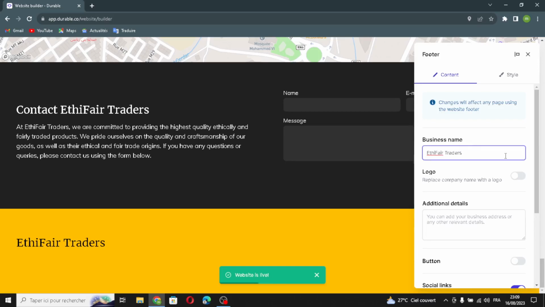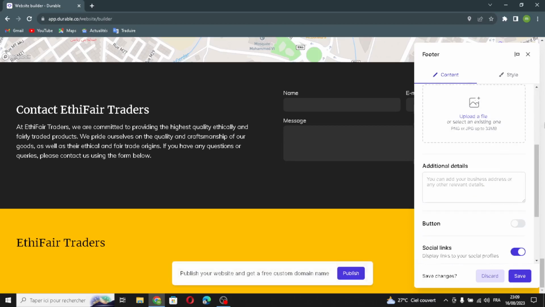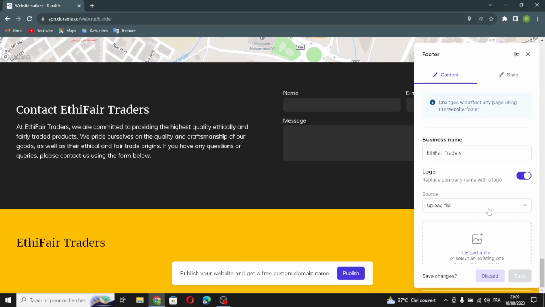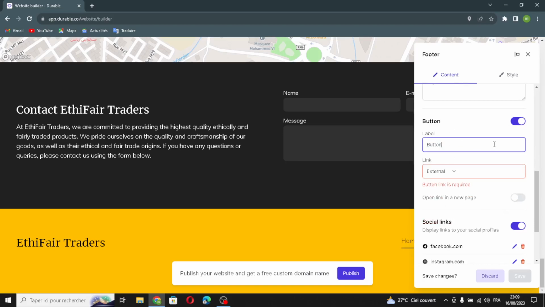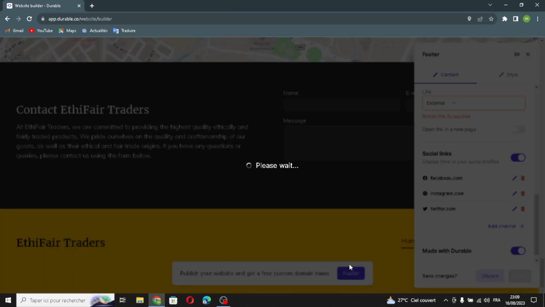You can change your business name if you want to change it. Here, if you want to replace company name with a logo, you can turn this on and upload the file. And here you can add additional details. You can add your business address or any other relevant details. And here, if you want to turn this on and add a new label or add the link. And if you want to manage the social links settings, here if you want to add the channel. So that's it. Let's apply this.